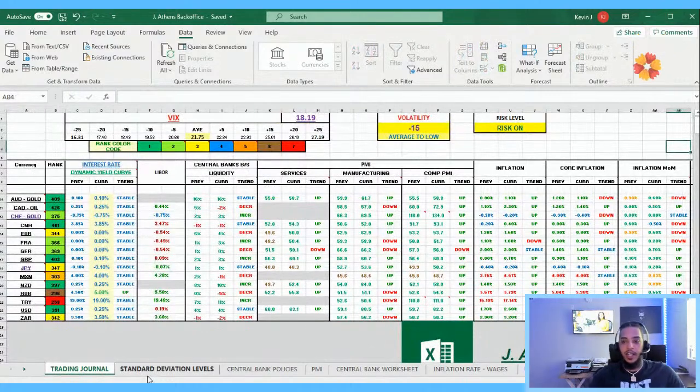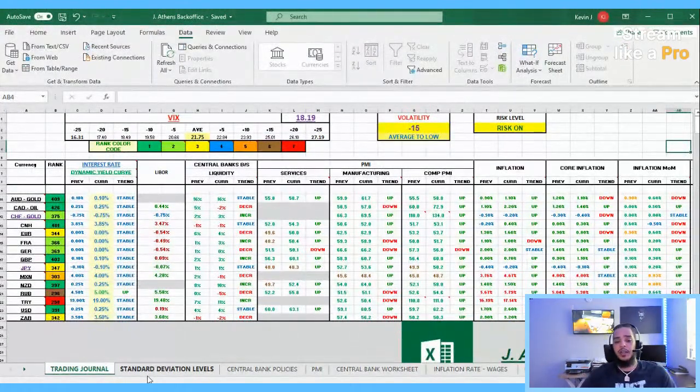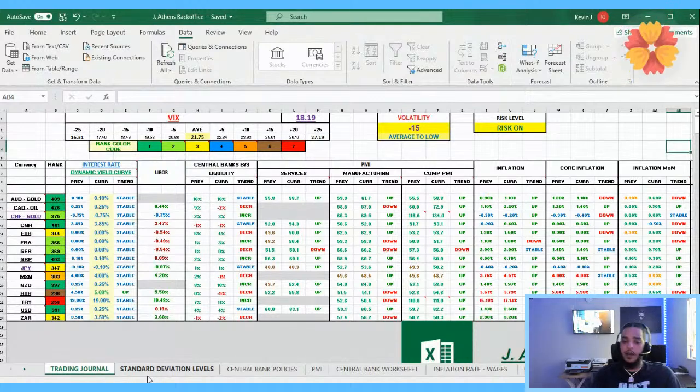And once you understand if a currency is bearish versus a bullish currency, then you can start to go on your chart for that week and start to look for opportunities. So I think this will definitely help everyone.